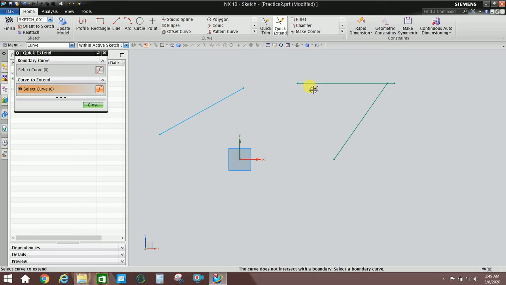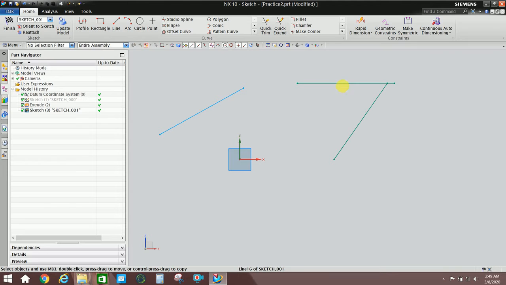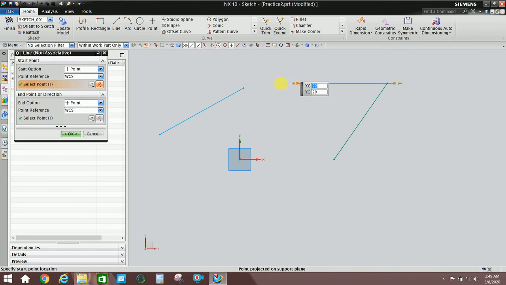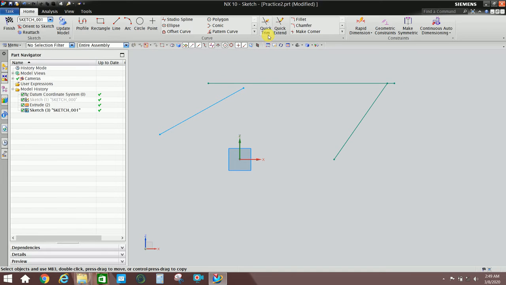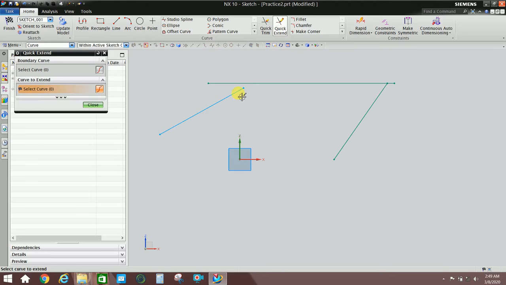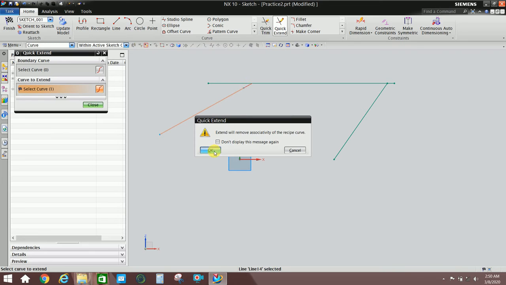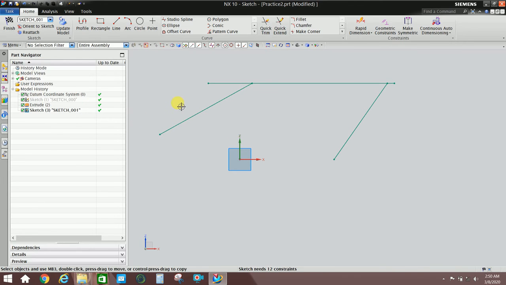If you move the cursor over this curve, it's not intersecting any curve, so it's not showing anything. Same for this curve. Suppose I extend the line by double clicking over it, and now I'll select the quick extend command and move my cursor over this line, the projected line. So you can see that we can extend the line.